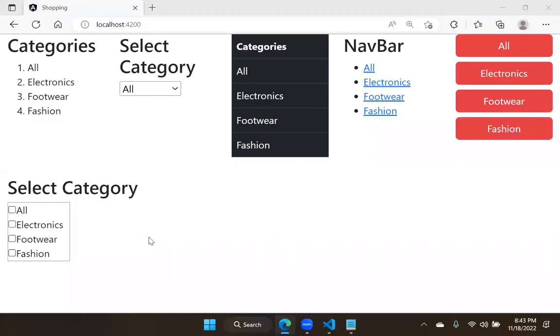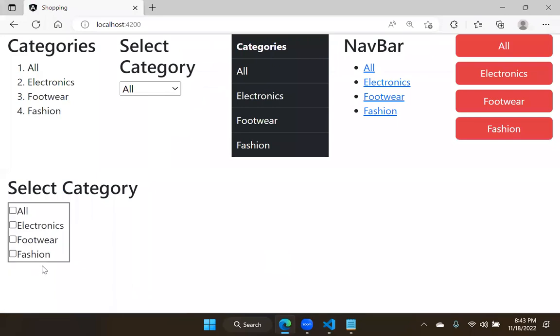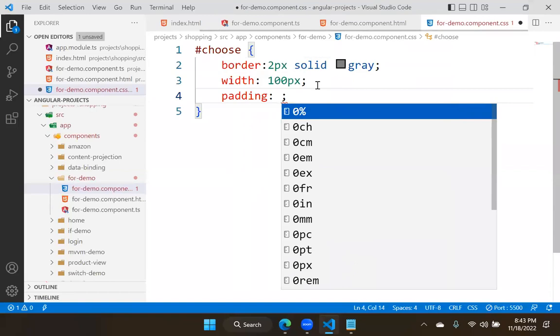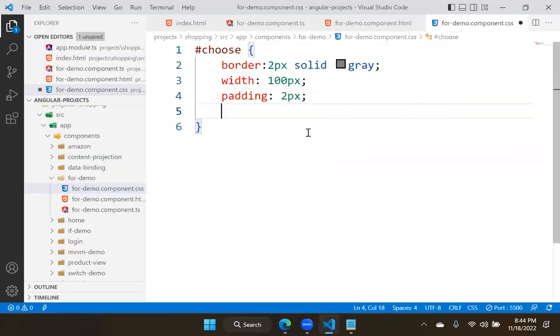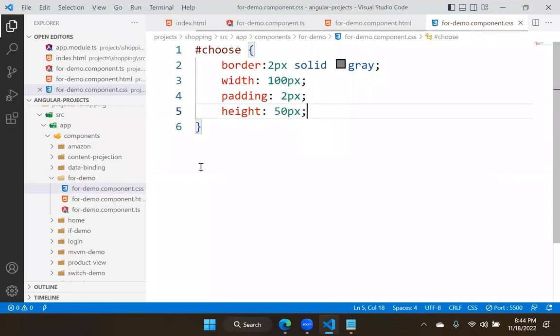Now what we are doing is, I will give border 2 pixel, then it will be okay. I will give some padding. Padding as 2 pixel, a little gap will come, that will be better. Now see, for this we are giving height. Height will be 50 pixel. Then you can see the border will be like this.